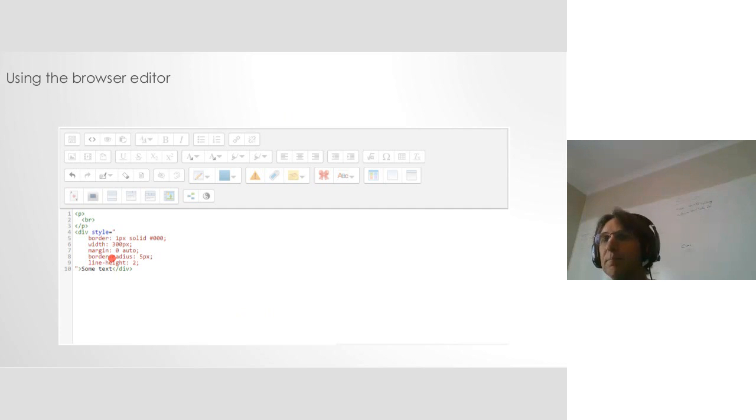And you could even do this if you were using a label and you were using that label to create a heading. That would work fine as well.